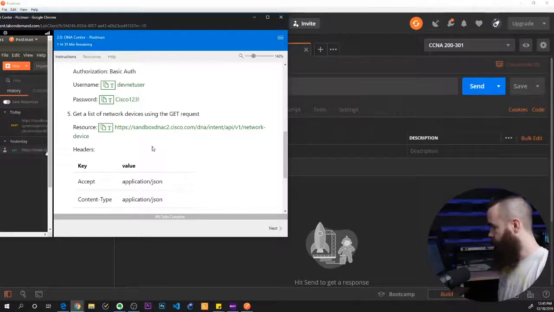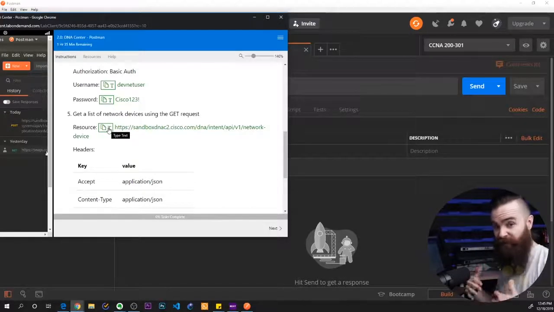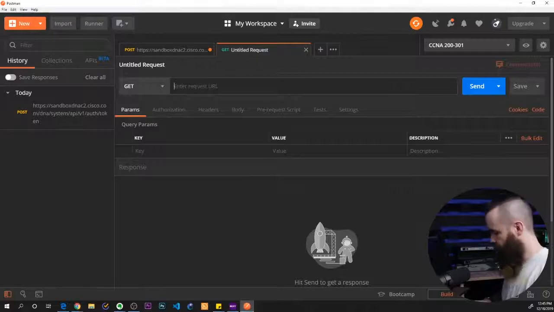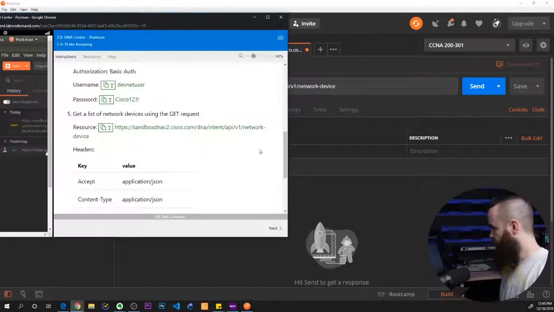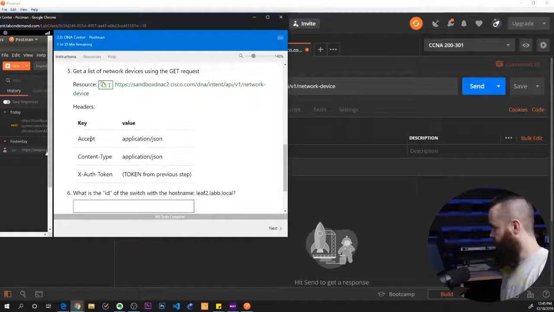And I went ahead and threw in the resource URL, so /network-devices. This is just to get you set up to actually send stuff with your token and make sure your token works. So I'll take that resource URL and paste it right here. I'm looking at the network device resource. And then looking at my headers, I need the same Accept, the same Content-Type, but then we have the X-Auth-Token, which is where we're going to place our token.